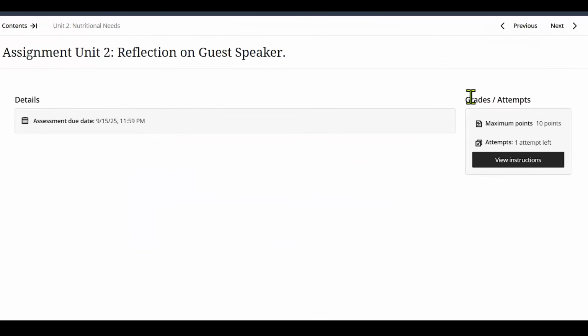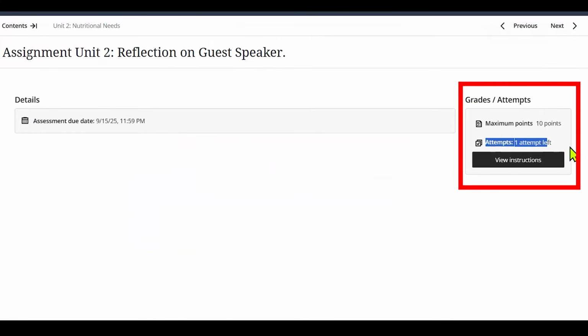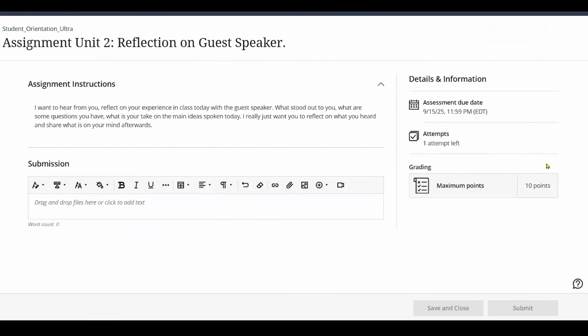And then heading to the next item, I'm going to go ahead and click on next. So this is going to be my assignment. So what I'll see here is it'll just say when it is due. And in this right-hand corner, it will tell me how many points I have and how many attempts I have left. And what I can do is click on View Instructions.